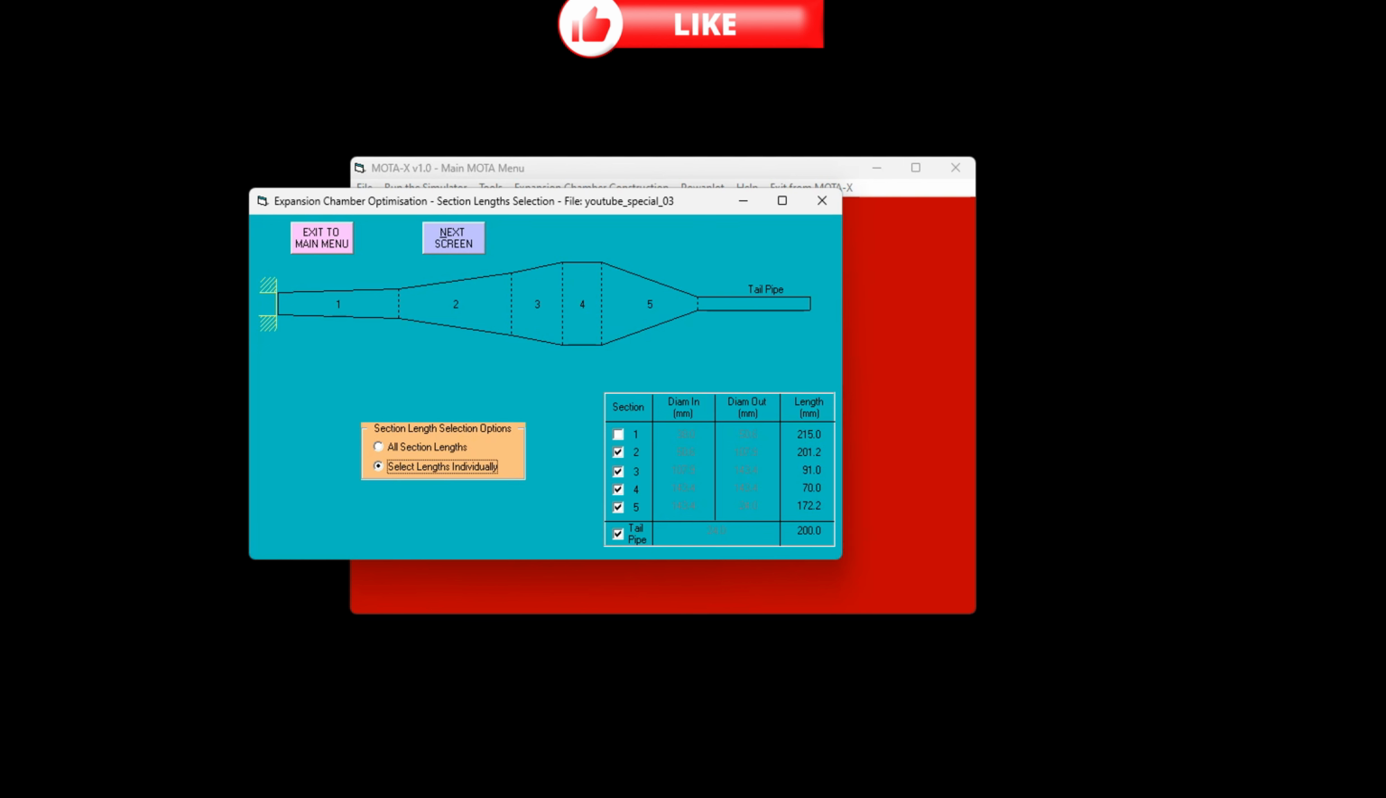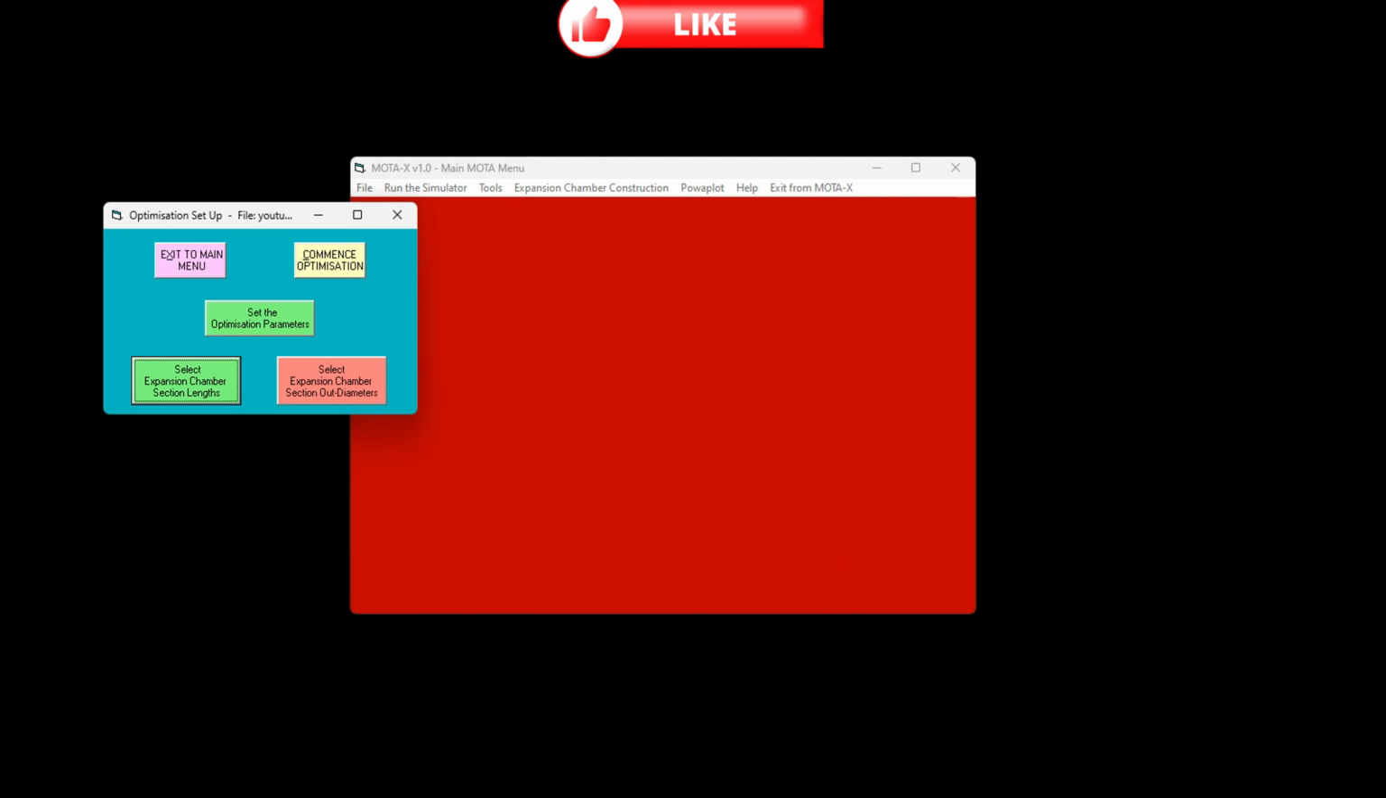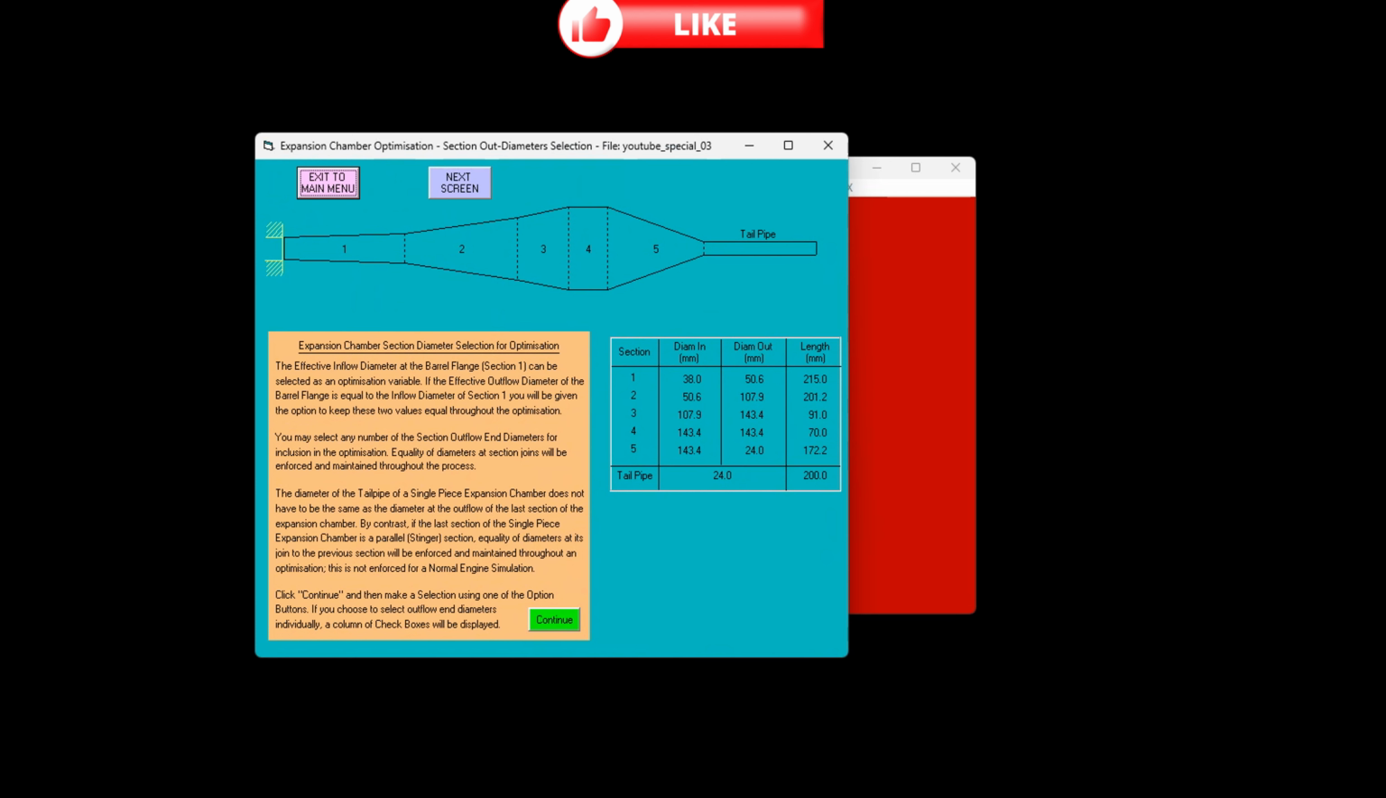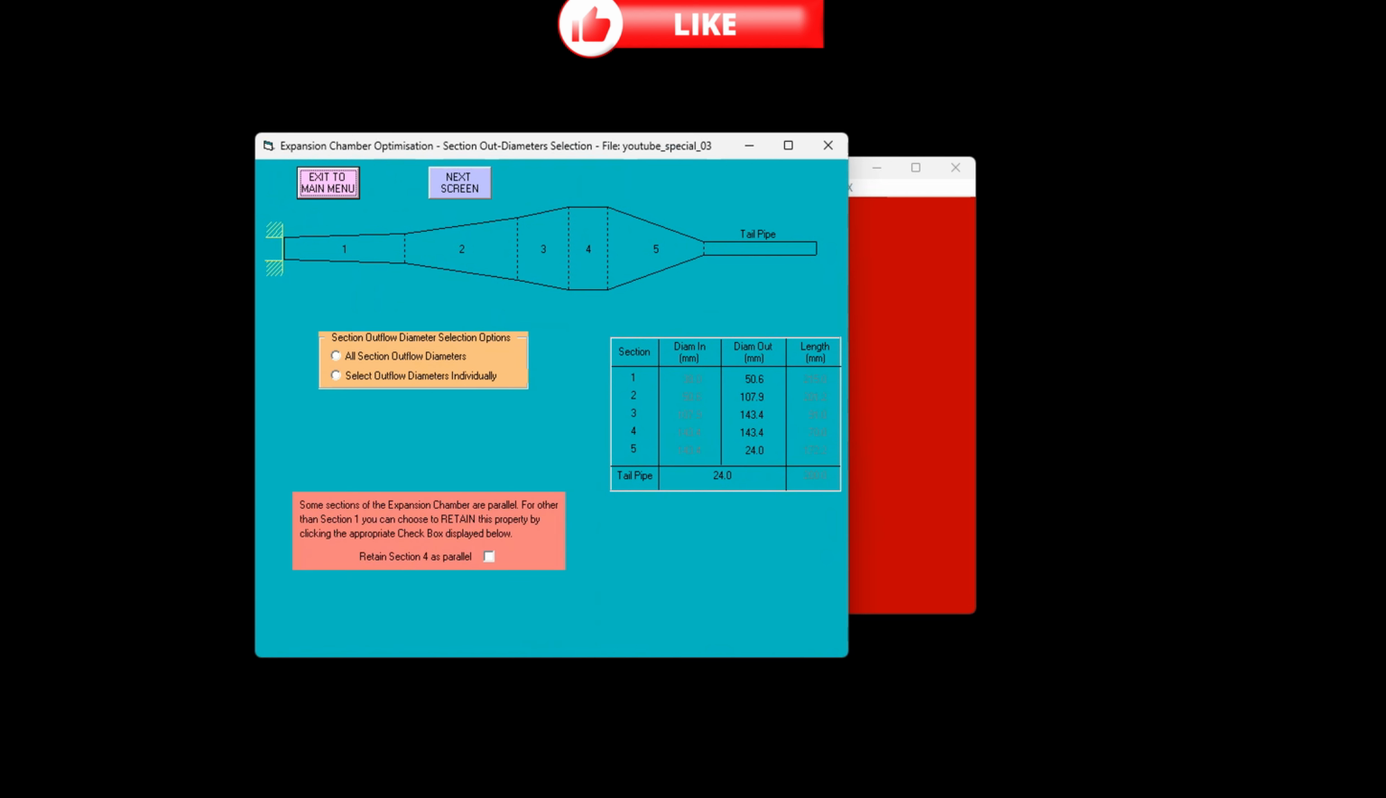Next screen, and this is the length. I just did that. And section out diameters. I won't use this one, so I have to select outflow diameters individually, and include section 1 inflow diameter. No, and I won't use 1 at all. 2, 3, 4, 5, and the tailpipe.